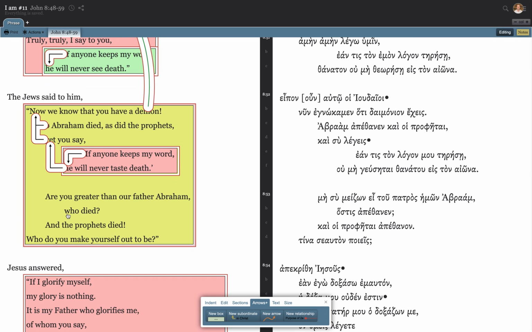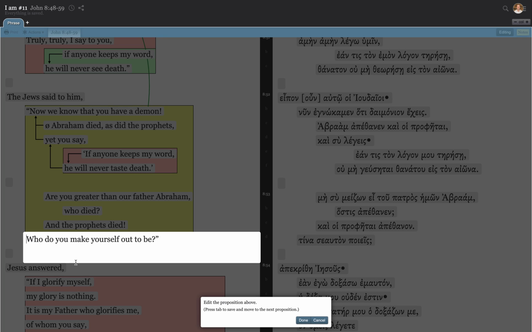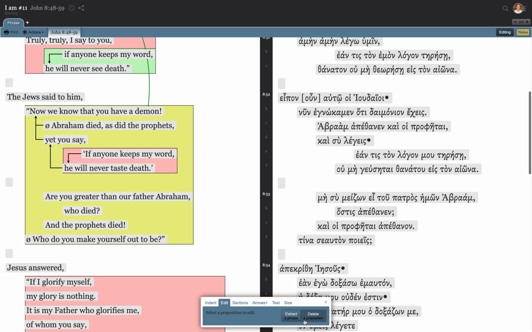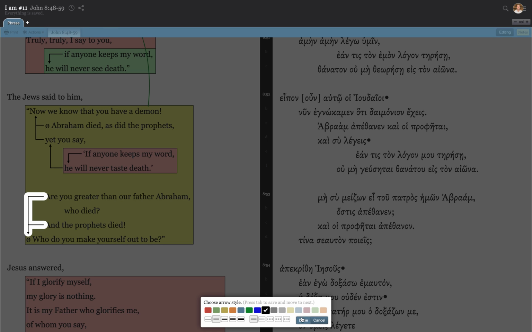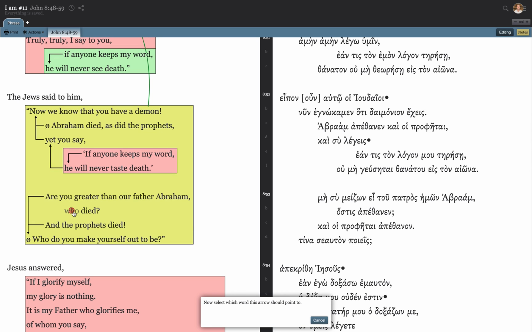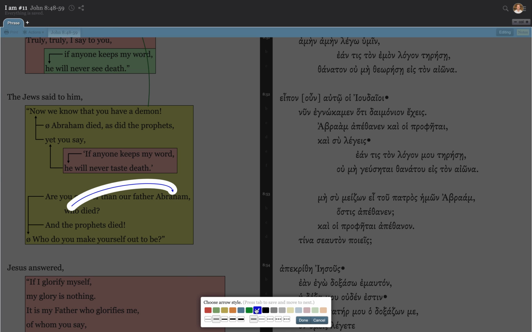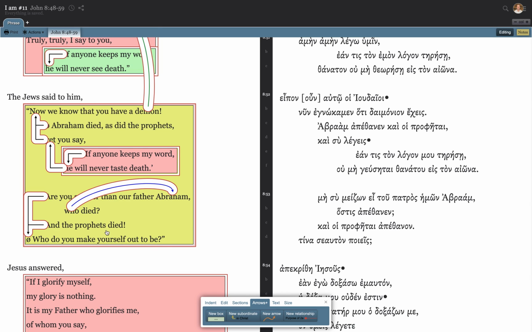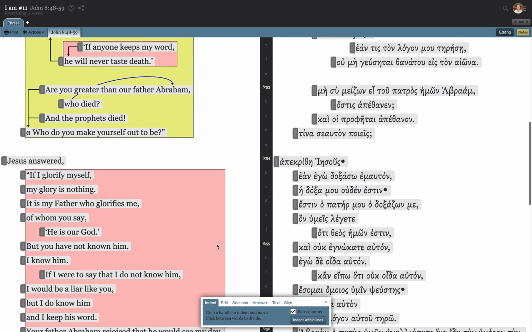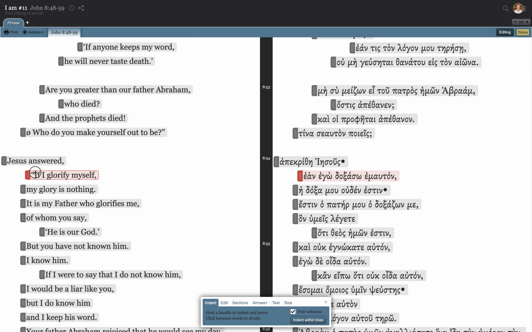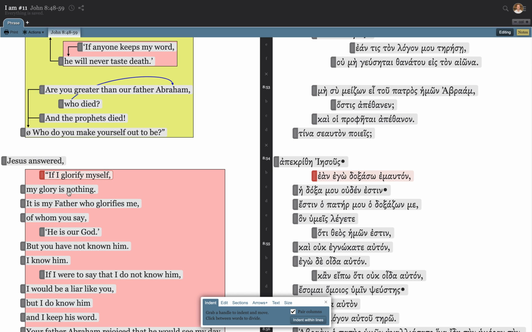Are you greater than our father Abraham who died and the prophets died? Therefore, okay, so let's give one more asyndeton here. Therefore, who do you make yourself out to be? So we're going to say, this is their argument here. Are you claiming to be greater than the ones who died? Abraham. Who died? Abraham died. That's going to be a blue because it's a relative pronoun. And Jesus is going to respond to this now. There's an if-then statement here that I missed. If I glorify myself, my glory is nothing.